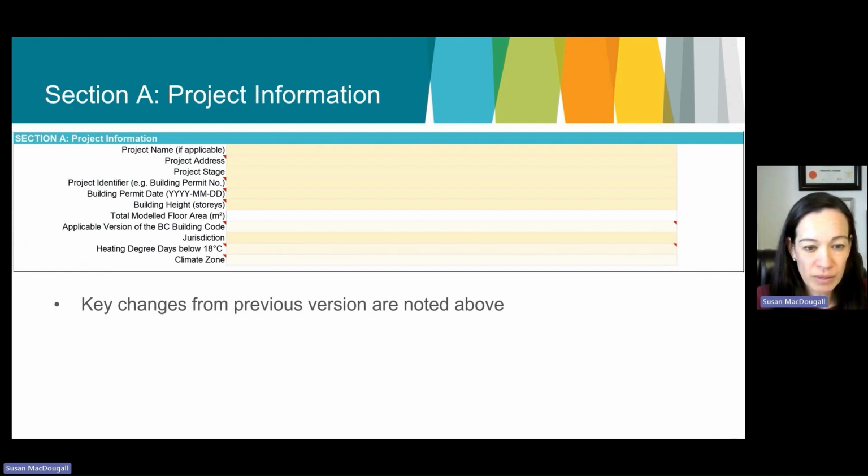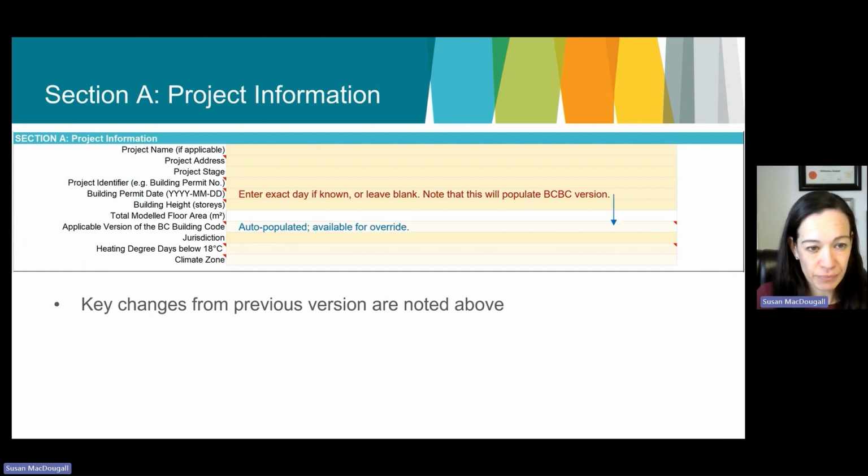A couple of things to note that have changed from the previous version include the building permit date. So this is intended to be the date that the building permit is set for the project, and you can enter the exact date if that's known, and then it'll populate the applicable BCBC version. Of course, it's recognized that oftentimes, especially when you're submitting for a permit, the actual date isn't known yet, so you can leave that blank and just put in the version of the BCBC yourself.